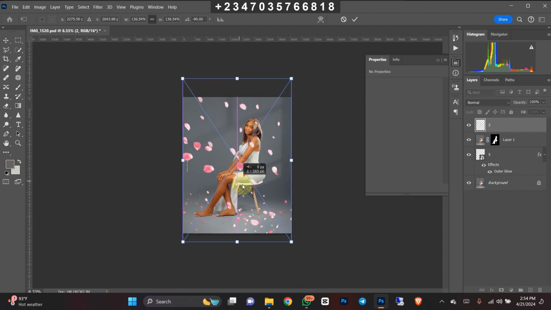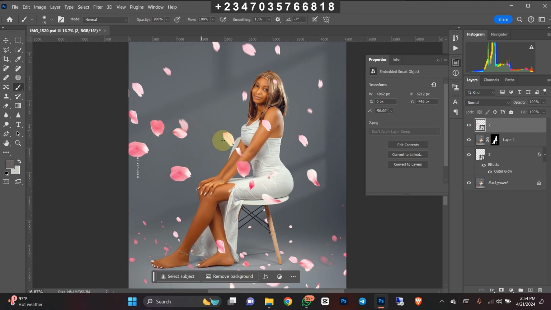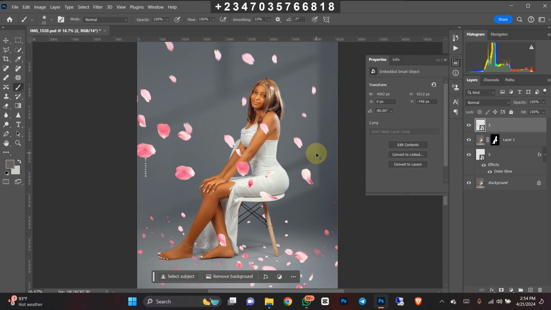And I'll adjust a little. Just have to click on OK once I'm done with that. So I'll wait for it to load up. Then I'm going to zoom in. You can see they actually came with their own depth of field, and it's looking very, very realistic enough.